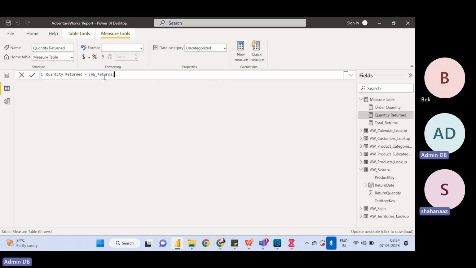What exactly do you want that to do? No, continue. I'm telling we are fetching data from AW returns. That is right. But what function you want to apply to calculate quantity returned? Let's say you have returned two quantity on a particular date, five quantity on another date, 10 quantity on another date, and I want to know how many total quantity you have returned, what will you do? 2 plus 5 plus 10, right?